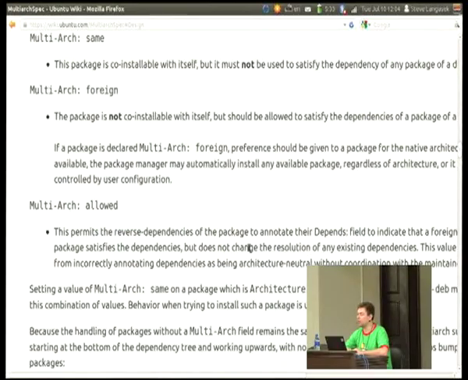Okay. I was asked to give an example, and I'll go ahead and do that. So your typical library package, let's say libpng. So you create a package that's multi-arch for libpng, and it has as its contents.